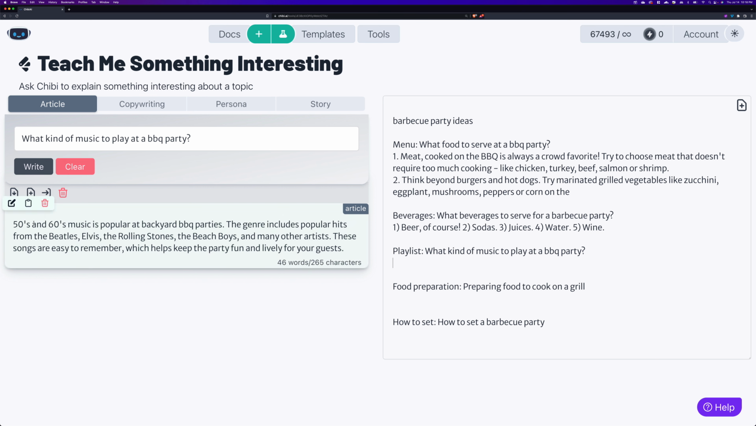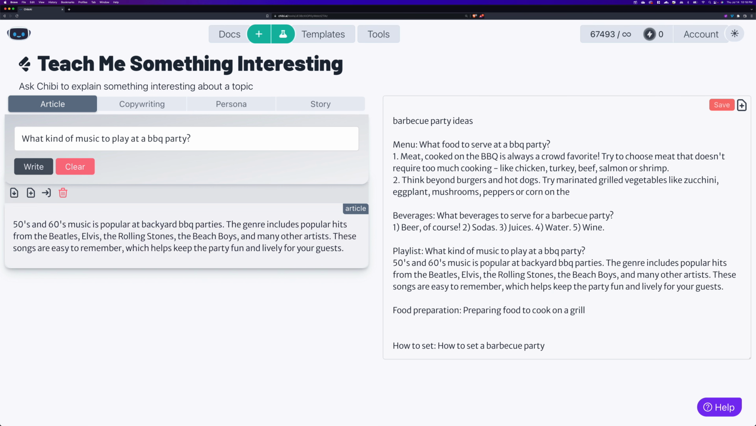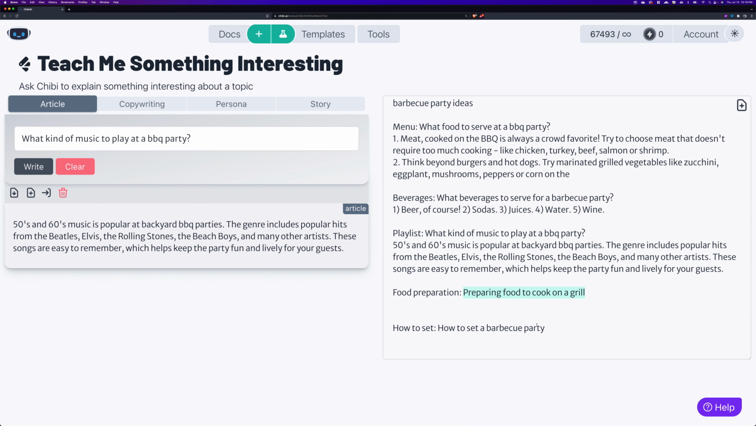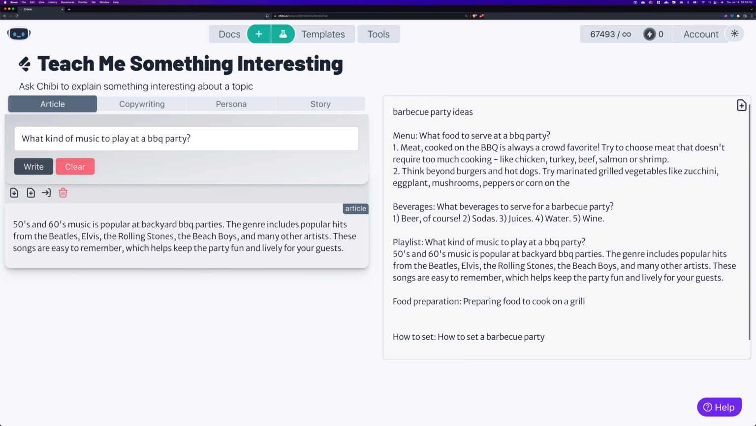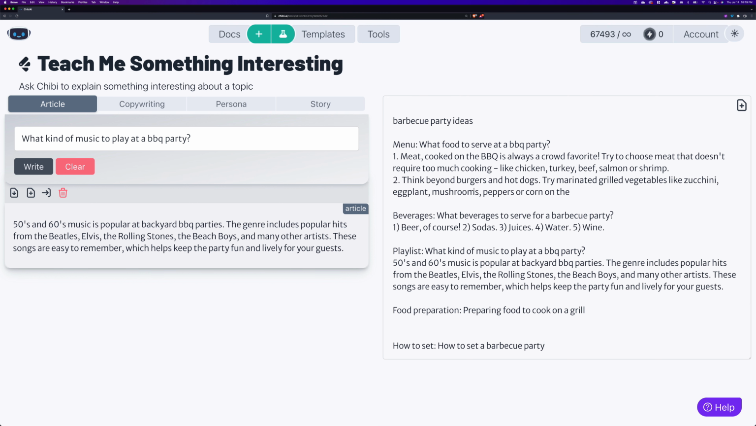So let's just go ahead and drop this into our notes. And see, preparing food to cook on the grill. You know, I think we're going to leave some of this up to the actual article itself. So there's one more thing I want to show you that's kind of cool that you can do from the scratch, from right here in the tools.